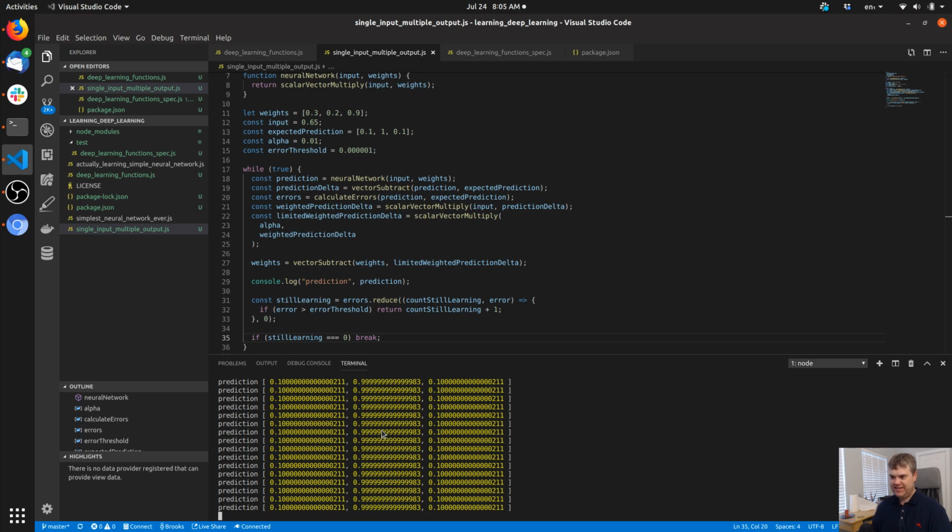Oh, it never got within. Still learning returns an integer. Yes, I believe it does. So here's our integer. We're not getting within. So it finished training. It's not going to get any closer with the alpha that we have. And we can see our prediction. So we got, what is this? Our expected prediction, we got to 0.1, 0.99, and 0.1. We got very, very close. So I think this number is off.